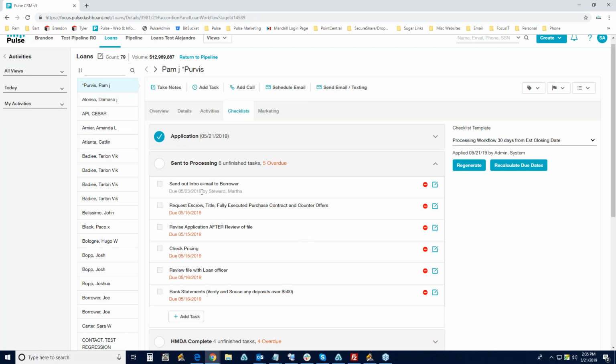It's no longer in red, it's in gray, meaning it's not due yet, and you can see that it's now assigned to Martha. And then if Martha was to log into Pulse on May 23rd, it's going to show up in her activity panel as one of her items due that day that she needs to address and send out.